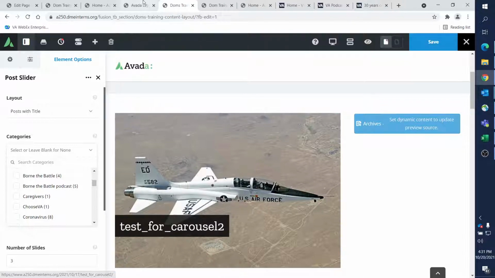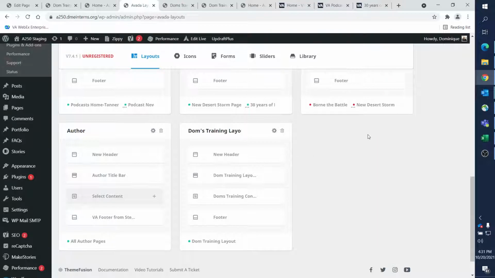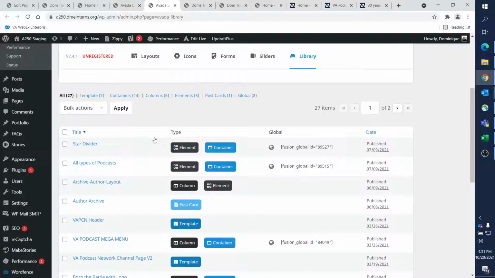And then if I was to go into the layouts and make a new layout, and this would be for, I don't know, the Vietnam veterans page. We don't have one of those yet, but maybe we can make one. And then all I would have to do is go to the content. I could actually duplicate this. I would go into the library if I can find that item.